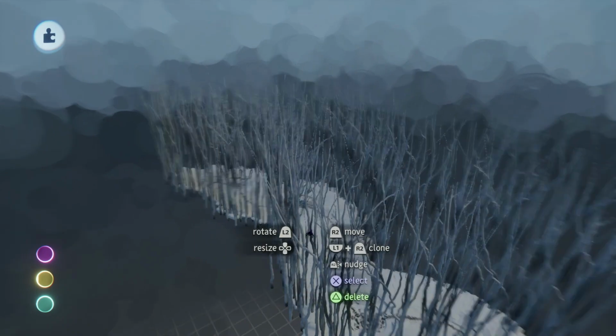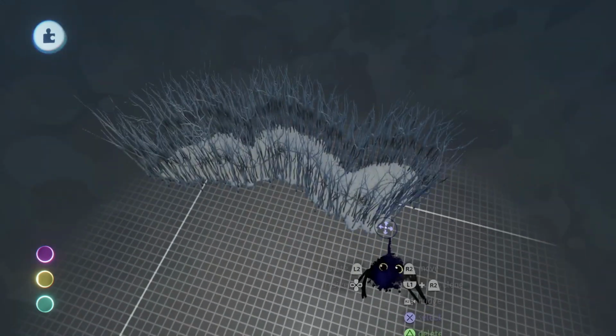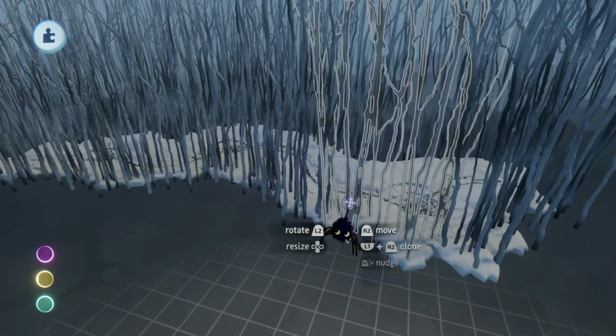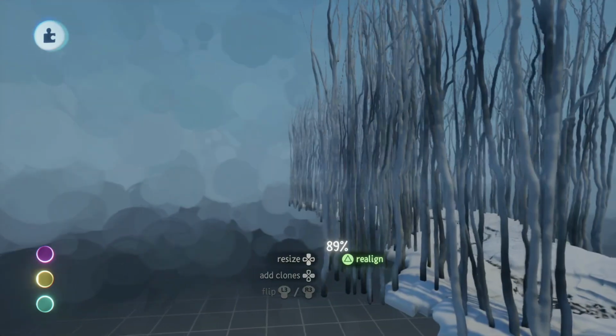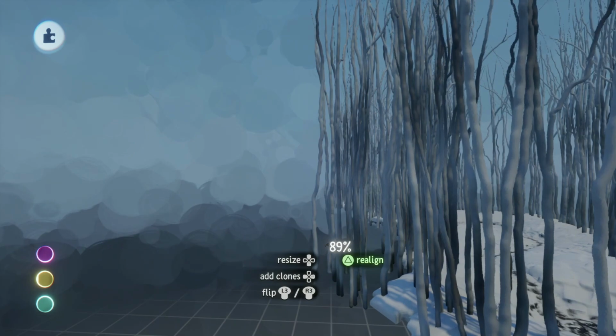Okay, now I'm actually going to double up and do a second layer. For the second layer, I'm going to make them slightly shorter than the first. But we're going to go around the same way we did on the outside of this layer.